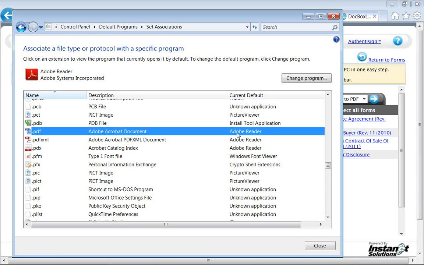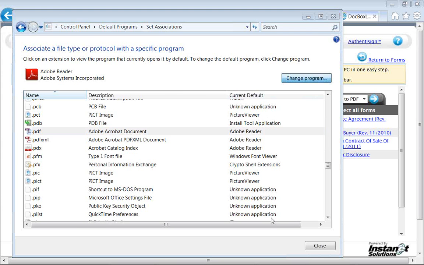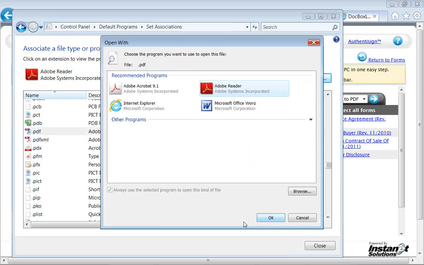So we would select that. If your current default was something other than Adobe Reader, you'd highlight that, click on Change Program, and go through and find Adobe Reader to make sure that it is going to be the default PDF viewer set up on your computer.